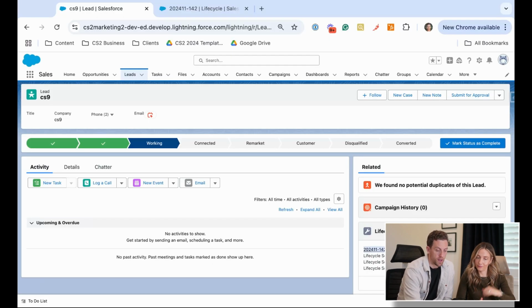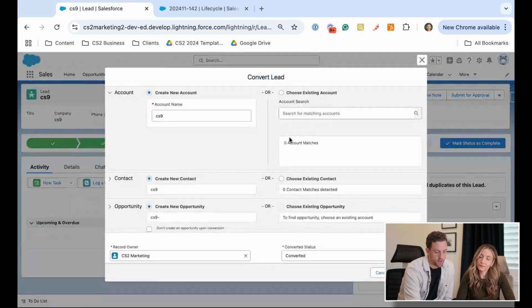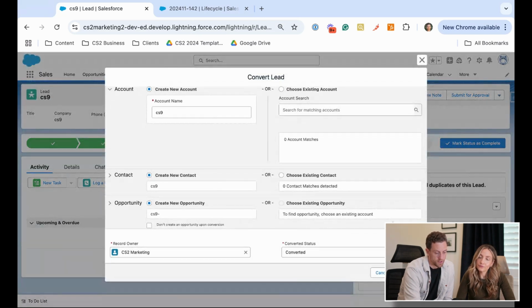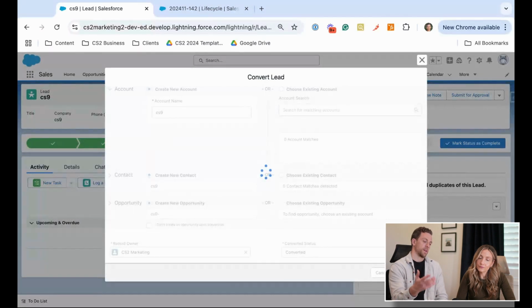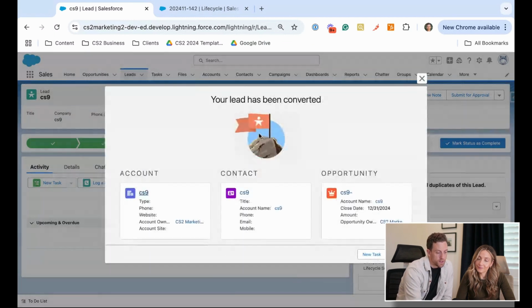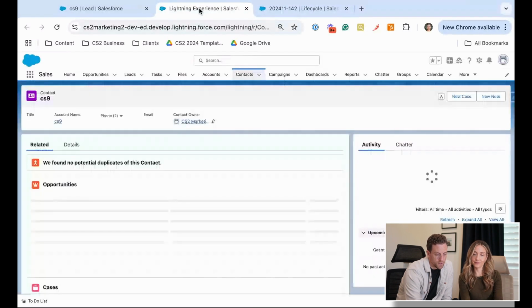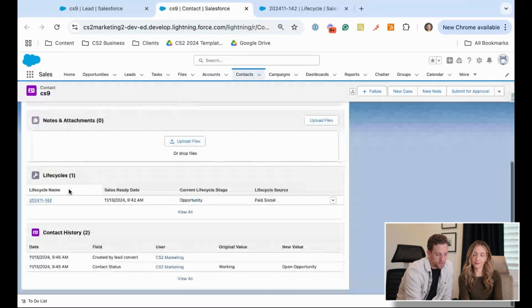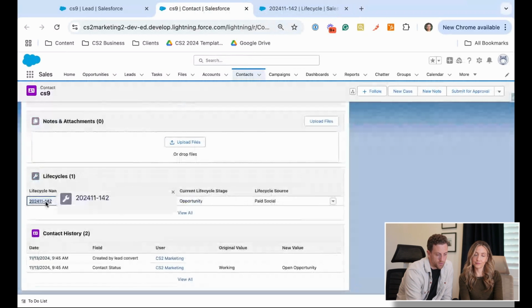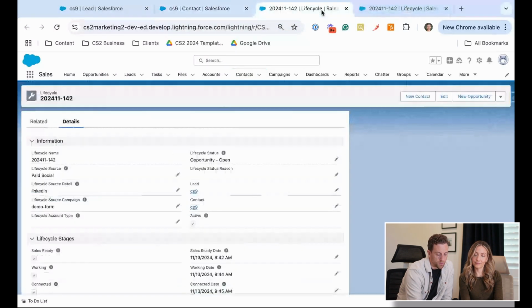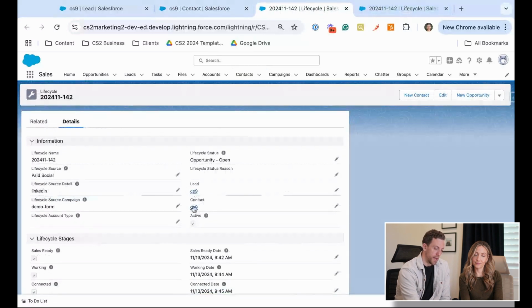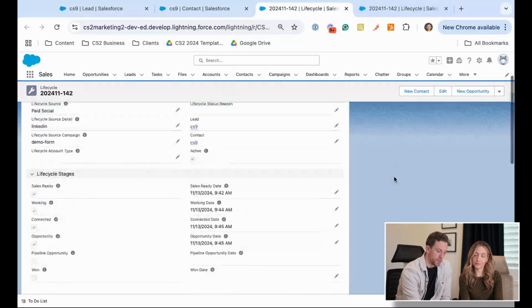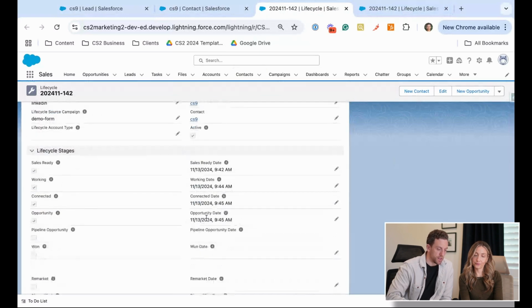Now, a good amount of our clients these days have stage 0 opportunities for meeting booked. So I'm going to just create an opportunity now. From lead convert, I'm going to create this opportunity. And in this example, say that the meeting gets booked. So we're creating this opportunity. Now I'm going to open up this contact. And you'll see the contact has the same lifecycle. This is the same lifecycle record that I had open before, and now it's tied to the previous lead, and the contact has all the same information on it. And you can see now we have the opportunity date here.